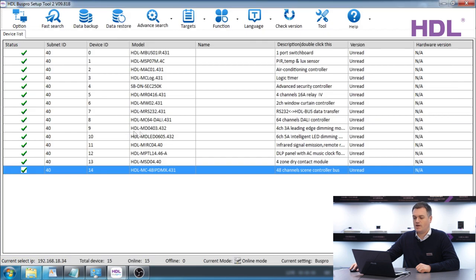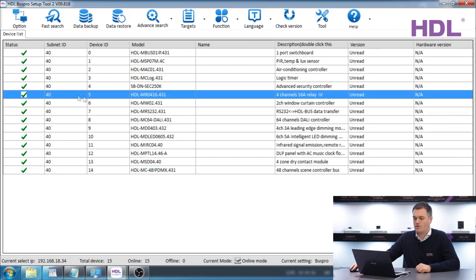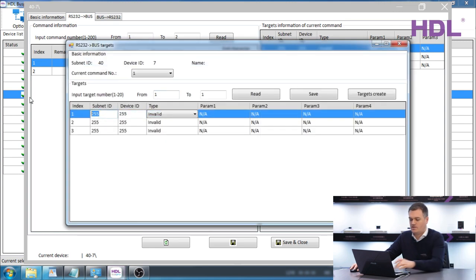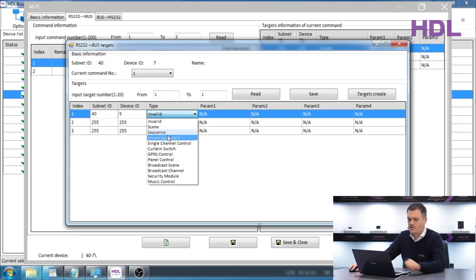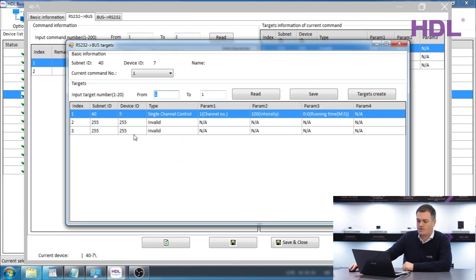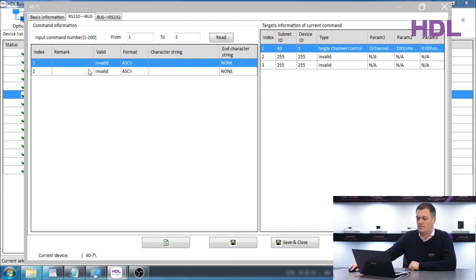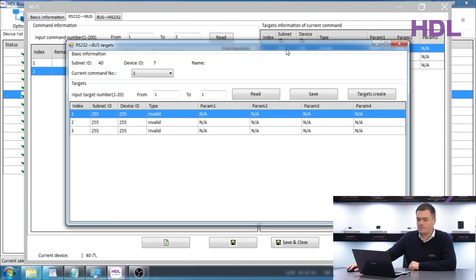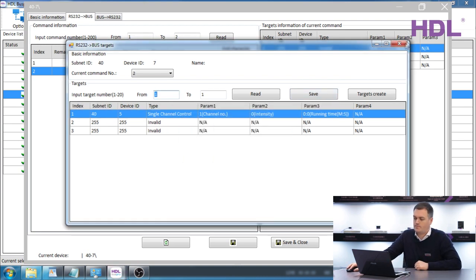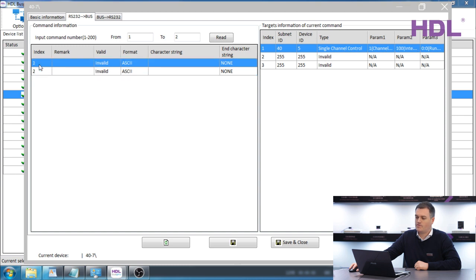let's check out our relay module 40, subnet 40, device 5. Here we'll select 40, device 5, single channel control 100. This will turn relay channel 1 on. For the light off, we can do the same with 0. Now we have two commands, 100 and 0.